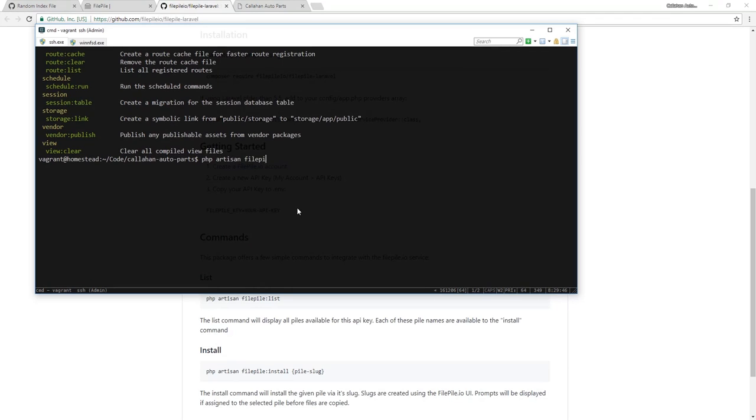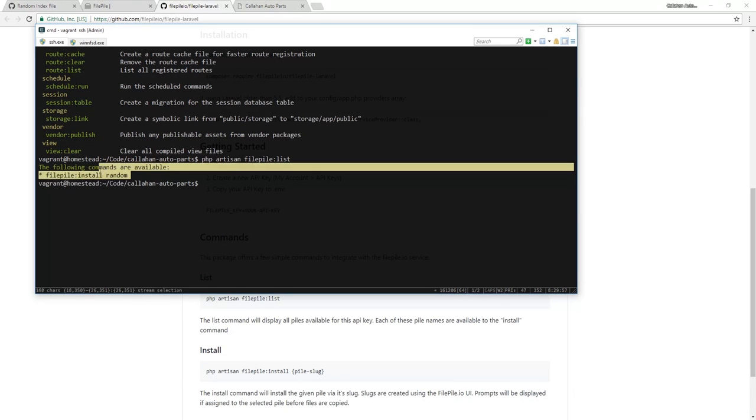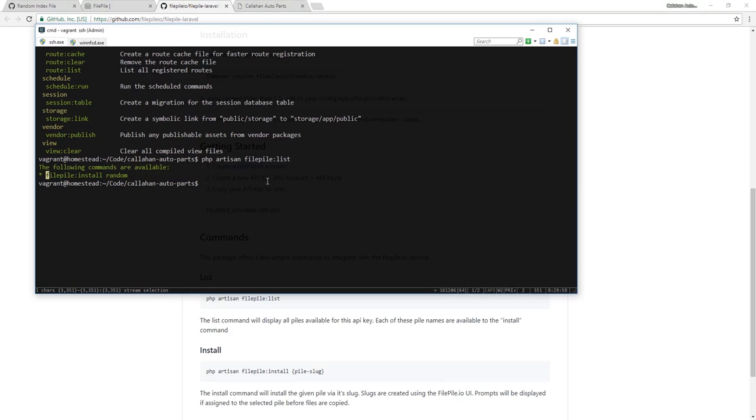So if I just run php artisan filepile:list, what that's going to do is list out any piles that I have hooked up to my account. So you can tell it's looking at our account correctly because it found our random pile that we had set up. So now I can go ahead and run that command. So let's give that a try.